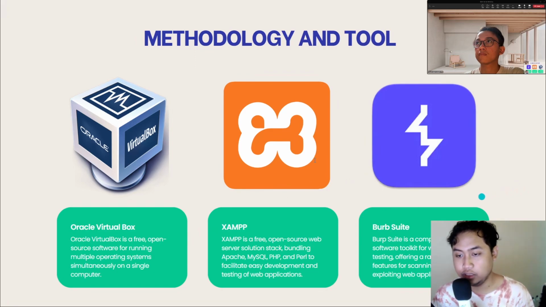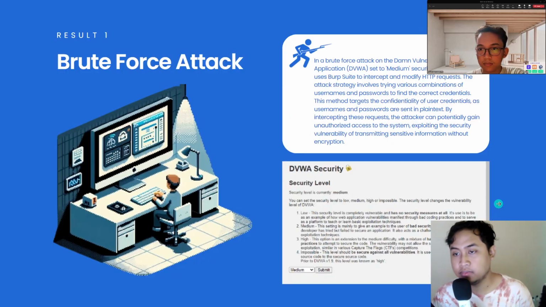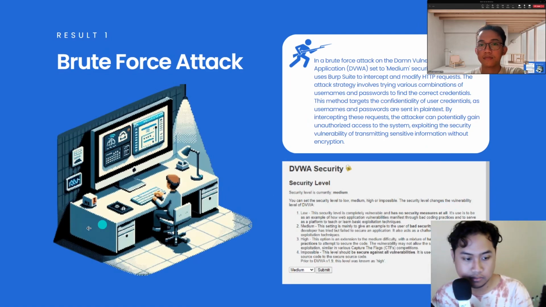And then we use Burp Suite. Burp Suite is an extensive tool for website vulnerability scanning and proxying. It is vital for inspecting and examining HTTP requests and responses, enabling the detection and analysis of potential security vulnerabilities within the DVWA application. So I'm going to give this part to my colleague Beka.